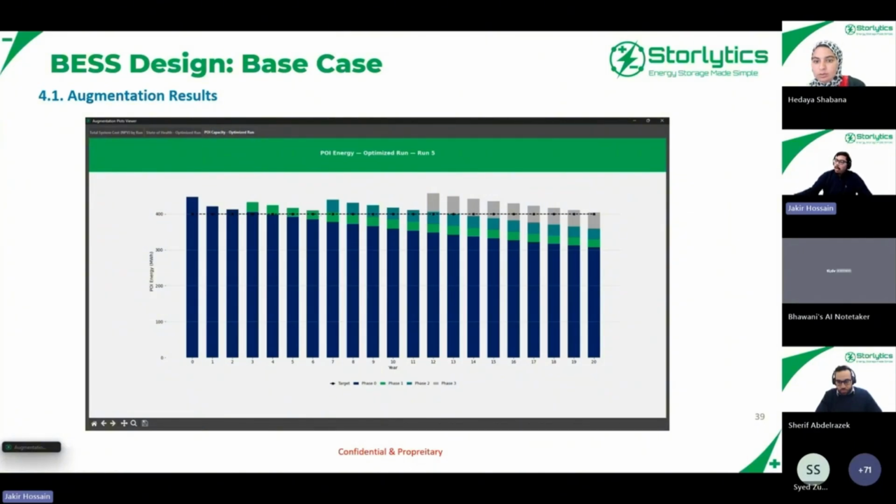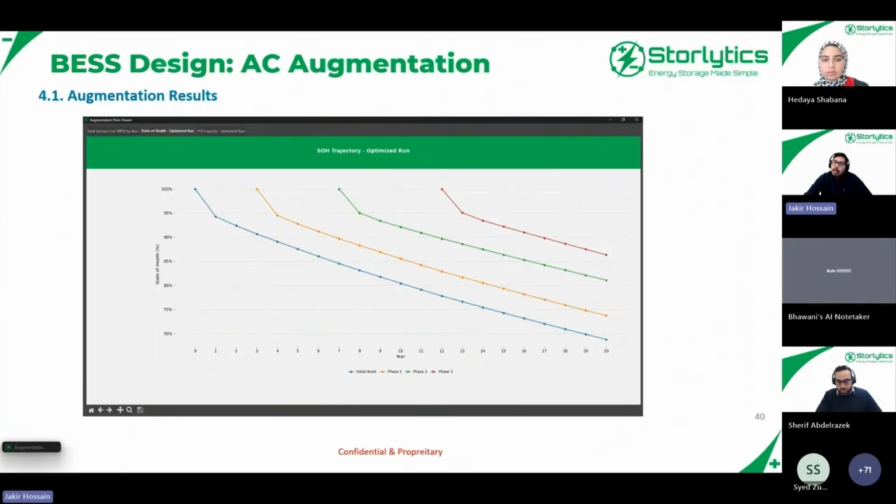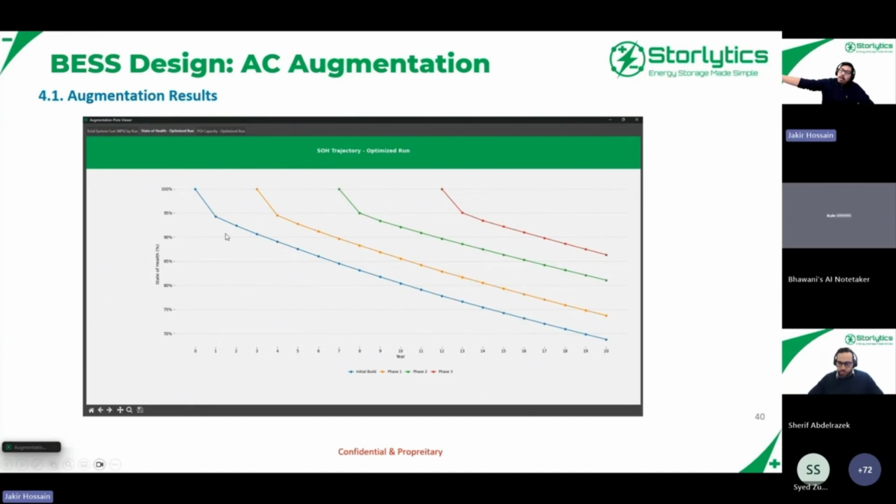So that gives you the confidence that, okay, we got an augmentation schedule that maintains my capacity. And then the last thing the augmentation optimizer will give you is the state of health. A lot of times what happens nowadays in the practice is you get one generic degradation state of health profile, and you basically apply the same state of health degradation for all the augmentation schedules. But in reality, that's really not the case. Each of these augmentation phases is going to have its own degradation.